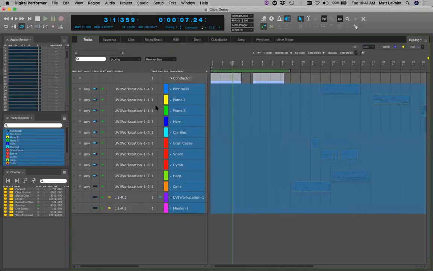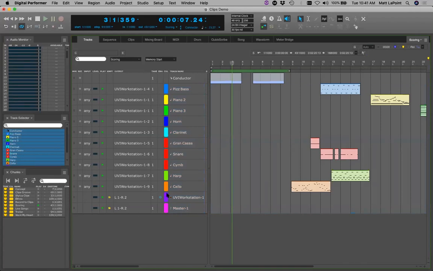And of course, we're just using the workstation, but imagine with all of the sound libraries that you have, all the Vienna, all the Spitfire, the amazing mock-ups, and being able to trigger and create performances right from the clips window in DP.